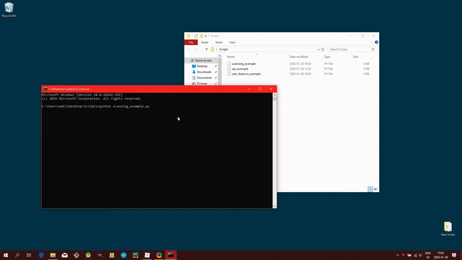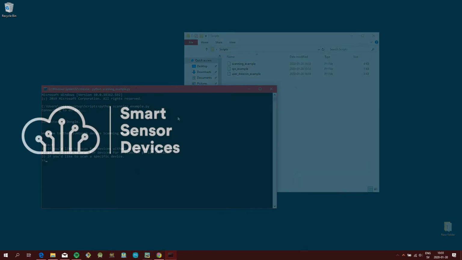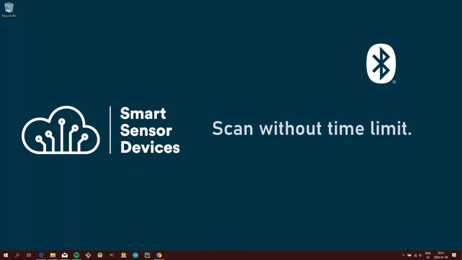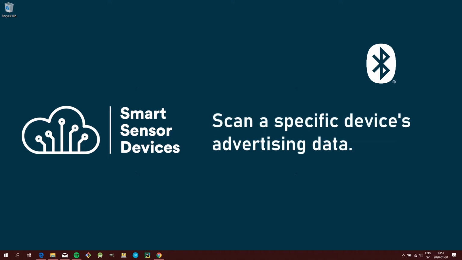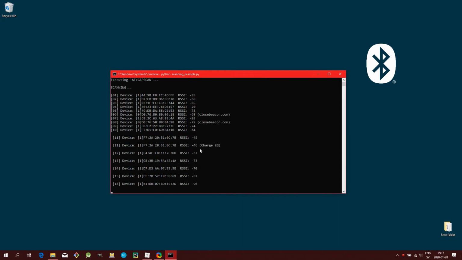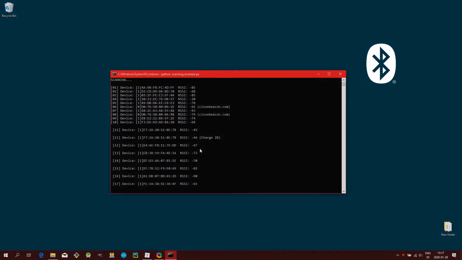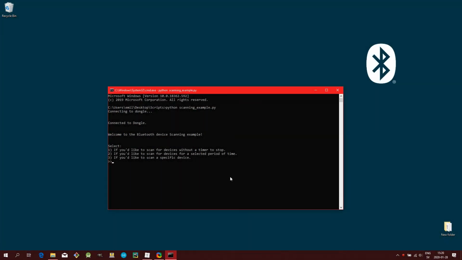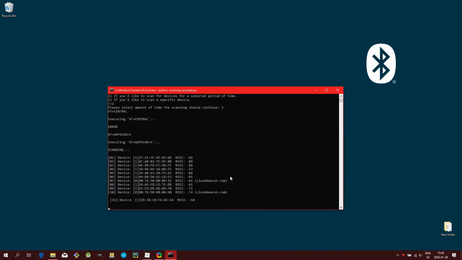Then press Enter. You should now be prompted to choose between three options: scan without time limit, scan with time limit, or scan a specific device's advertising data. The first option will not need any additional input and will start scanning straight away, while the second option requires you to input a number representing the time in seconds the scan should continue.